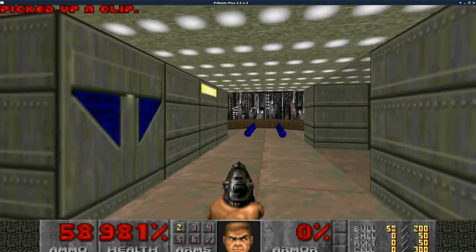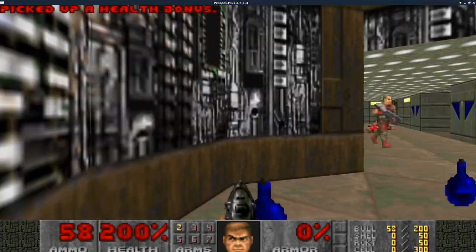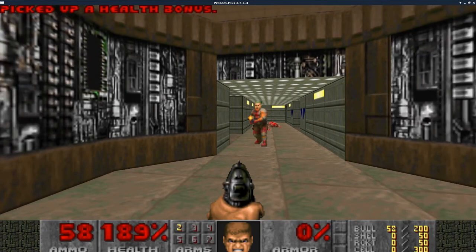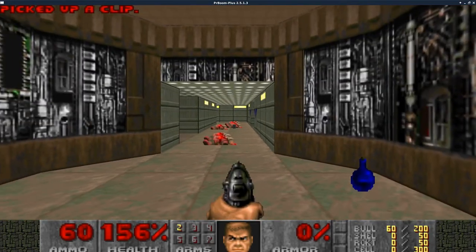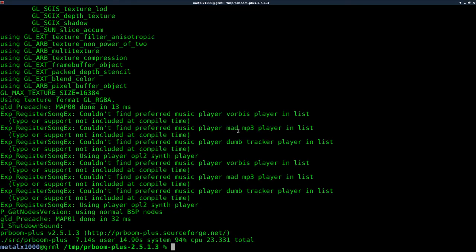But you see the blue vials. The blue vials, if I get it, boop, it goes to 200%. And as I mentioned, that's because the max health set for the vials is 200. So when you pick it up, it's changing it to 200. Let's go ahead and change that.